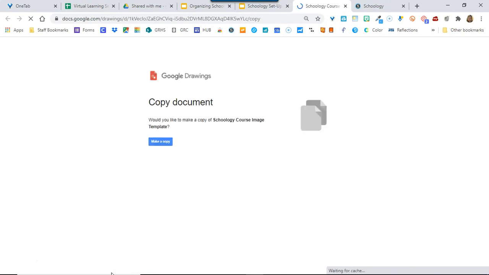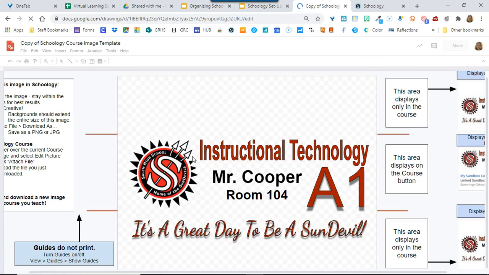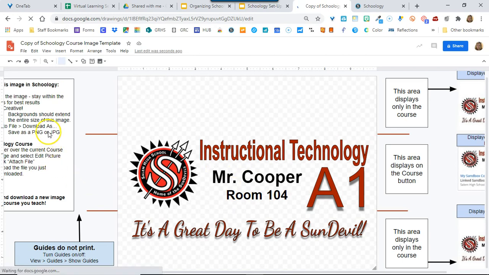You do not have to use this exact Google Drawing, but it is pretty useful, so if you'd like to, it's there for you. So this is a forced copy, as you could see, so that you'll have your own copy and you can change all of these things around. But Mr. Cooper was nice enough to give us some guidelines and some details on what shows up inside of Schoology and where it's going to cut things off, so you can try to keep things within those parameters.